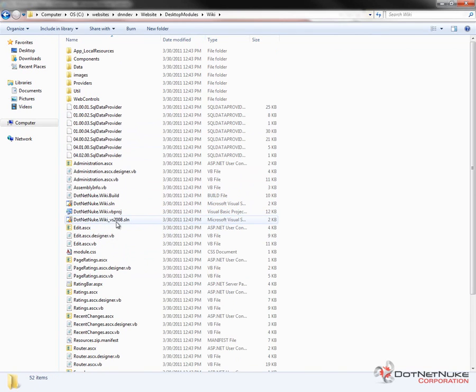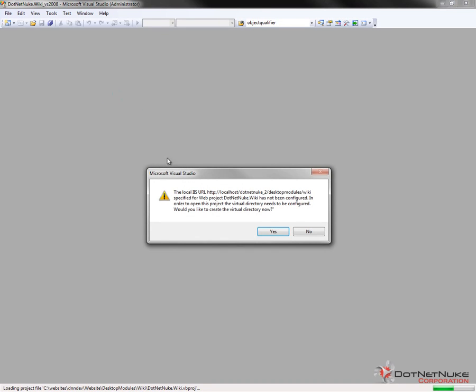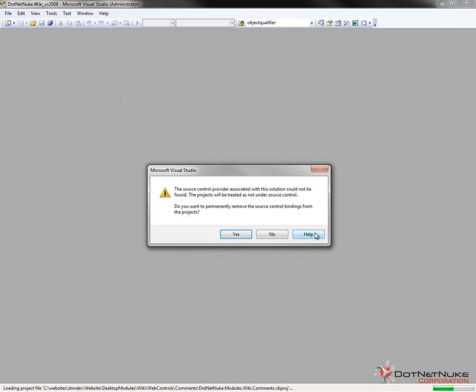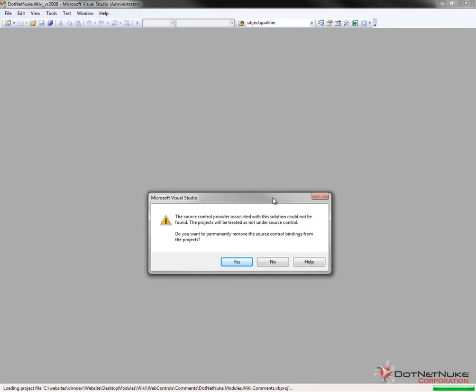There's a solution file and a project file within here, and I'm going to go ahead and open up the Visual Studio 2008 solution. If I double click on that, that's going to load Visual Studio. Now, this particular project is set up currently to run out of an address of localhost/DotNetNuke_2. Well, that's not where my development environment is set up. So I need to go ahead and click on No here. I don't want it to try to attach to that path.